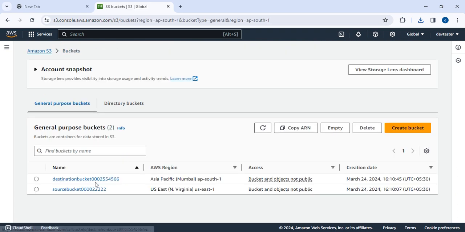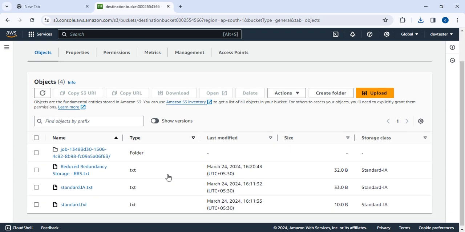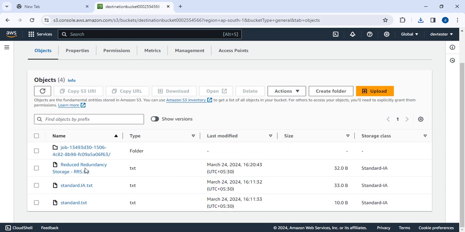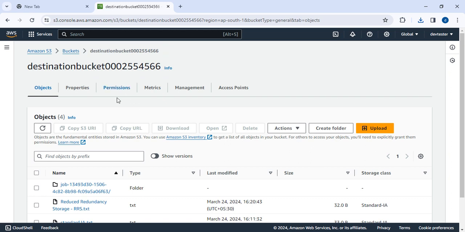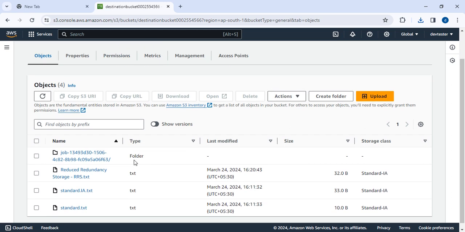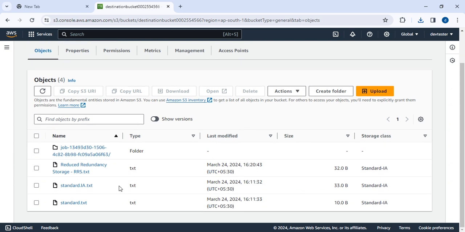Okay, go to buckets and the destination bucket. Just check whether the file has been replicated here. Which bucket am I in? The destination bucket. So this is the reduced redundancy storage file which I uploaded into the source bucket. It is automatically replicated in the destination bucket. How does this happen? With the help of the replication rule.